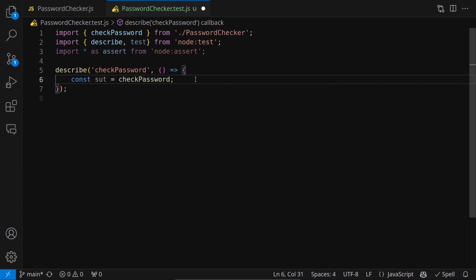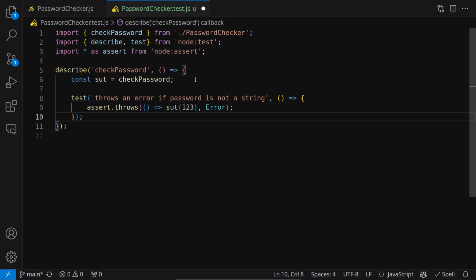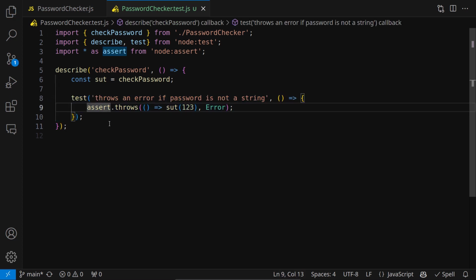Now I want to test the first implementation. Test, and I guess this is a valid test case. This is also important and a good practice: always start with a simple test to see if your test setup is working.